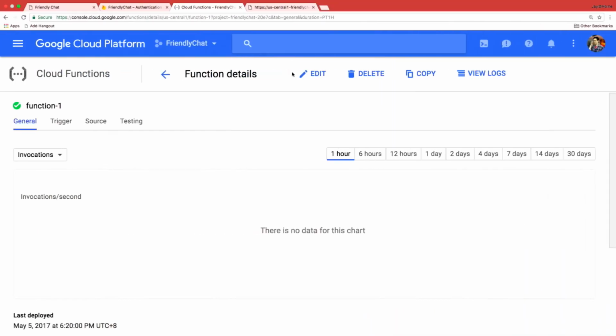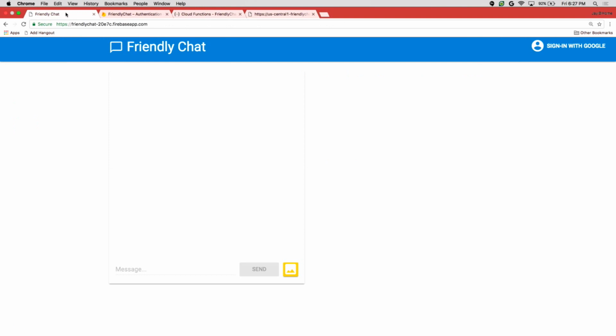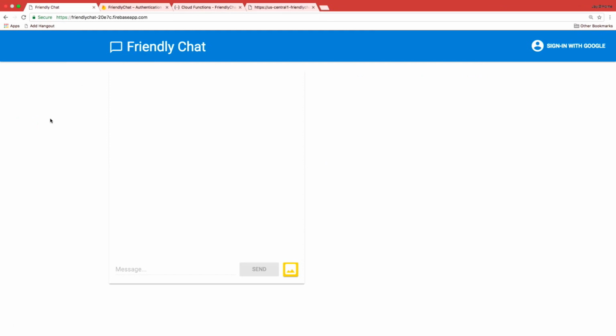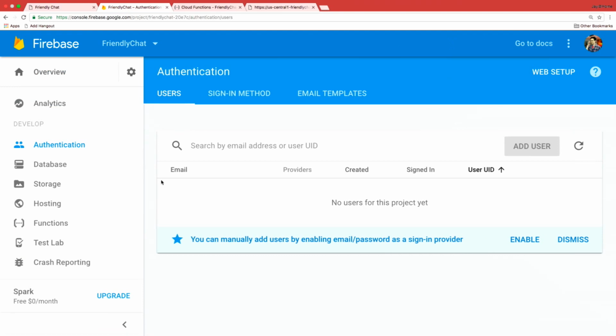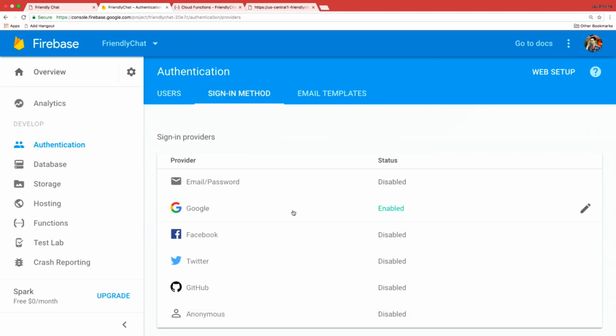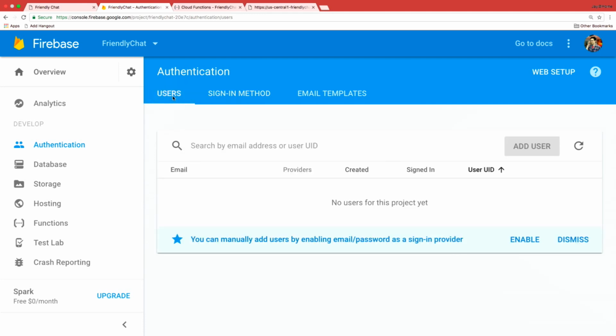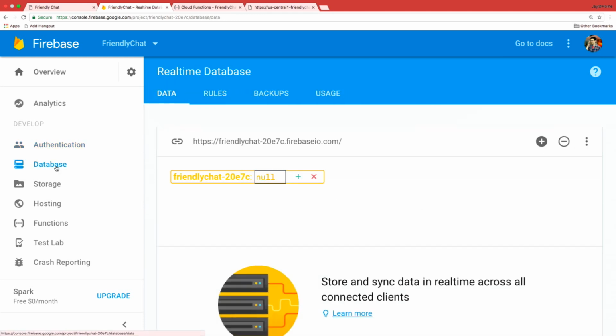So before we talk about whether you should go serverless, let's actually take a look at an application. So here's a friendly chat application. If I take a look at Firebase, I can see that right now, under authentication, I've enabled Google as a sign-in provider, and currently my application has no users. If I take a look at the database, there's nothing in it, right? No structure, no fields. It is an empty database.